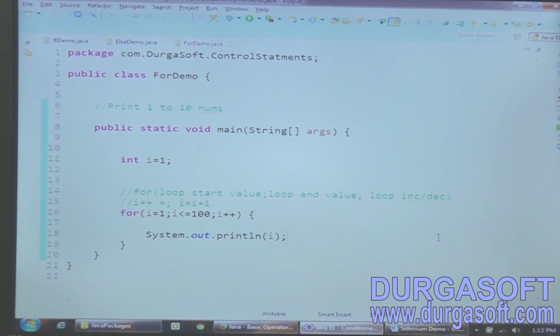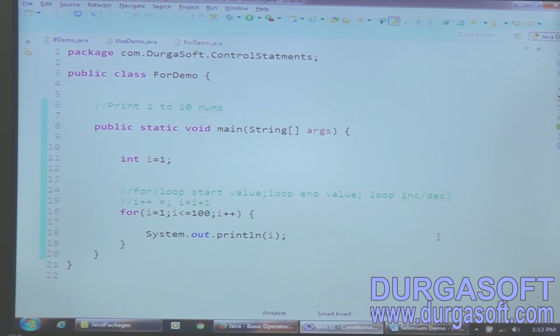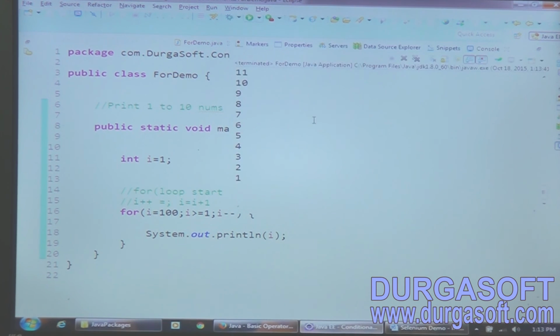So you might wonder, team, we have an increment operator, so do we have any decrement operators? Yes, we have it. We can simply define now: i equals to 100 here, and i greater than or equals to, let's say, 1, and i minus minus. So minus, team, every time it will decrement the value. Let me execute now. So this time it got printed from 100 to 1.